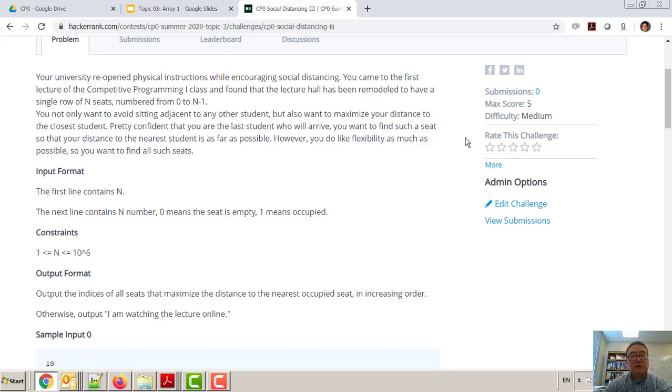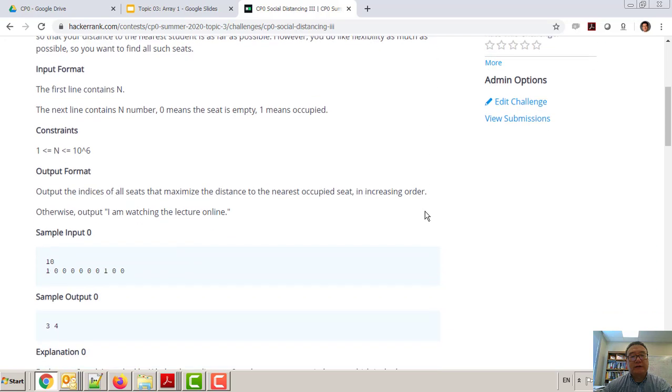Of course, in real life you need to worry about what if other students come in and then sit close to you. So for simplicity, let's assume that you're the last person. You enter at the last possible minute. Then you can pick a seat that's as far as possible from any other occupied seat. And this question asks you to compute the list of all seats that satisfy that condition.